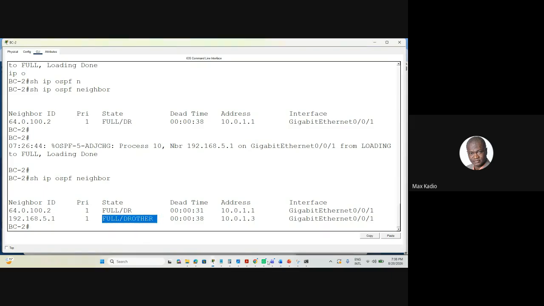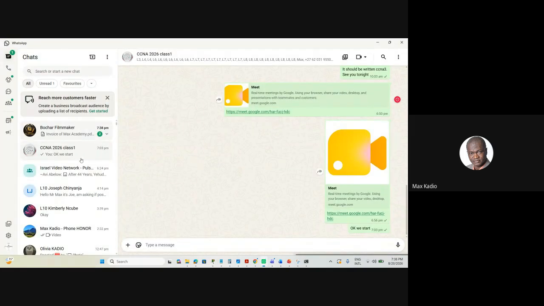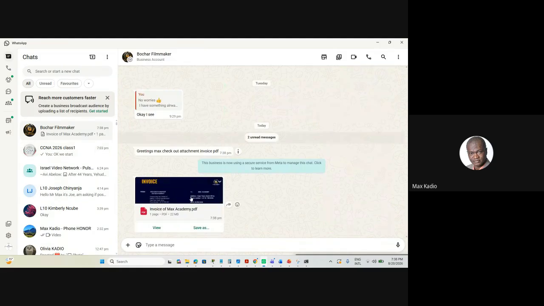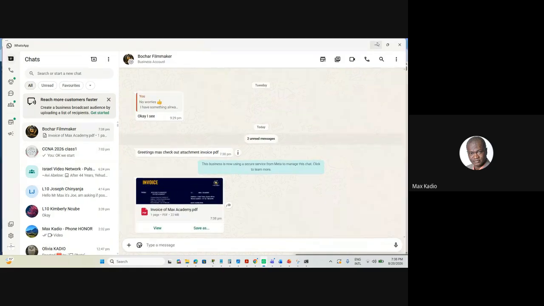Yeah, for those who are coming for graduation, I'm busy checking a good photographer. So he's busy sending me an invoice for photography. I'll check that later.